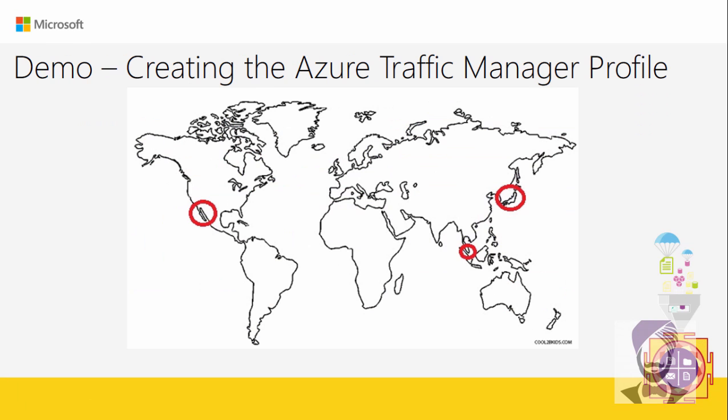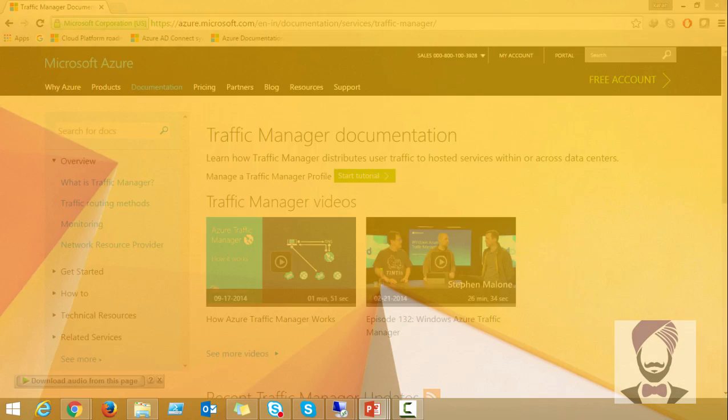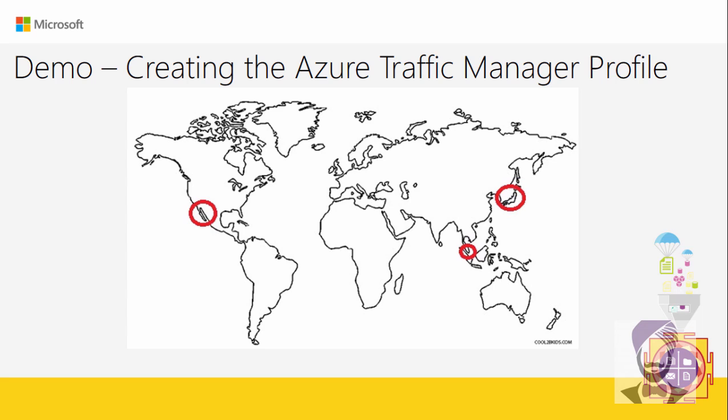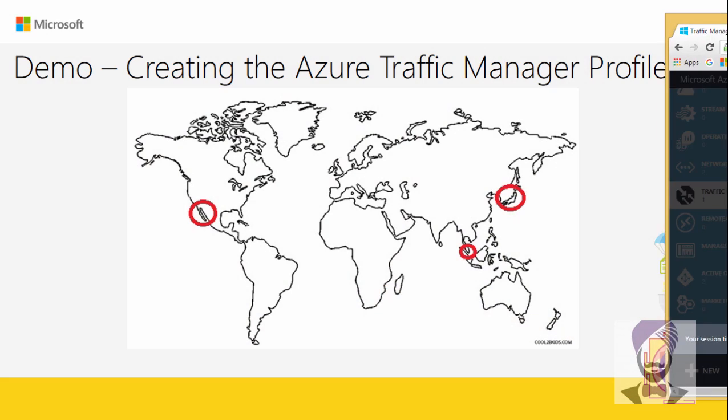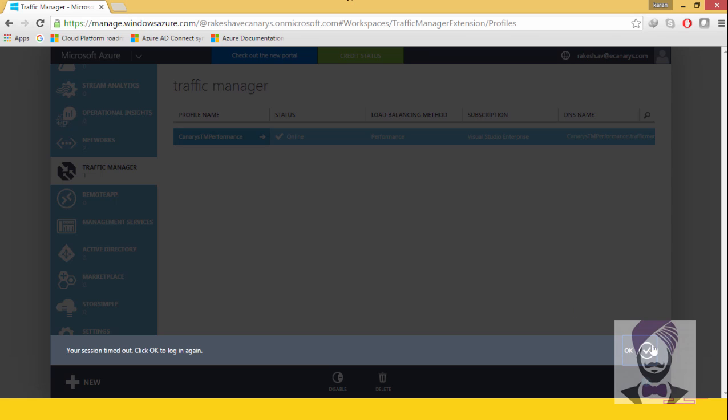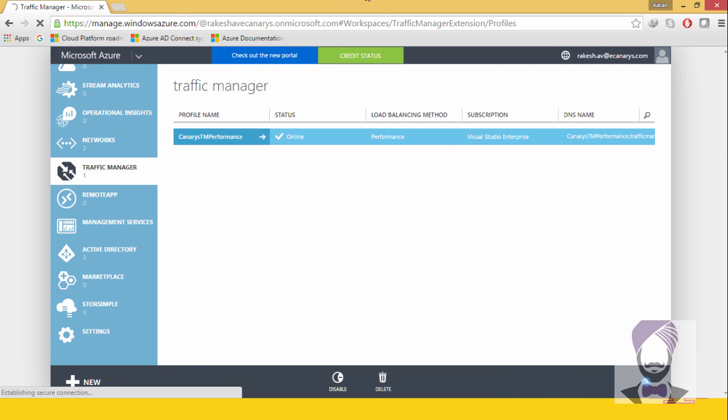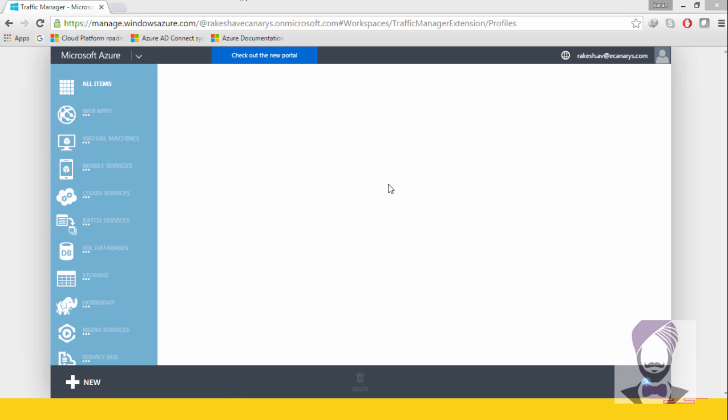So I'll quickly turn to my Azure portal. Just give me a second. Yeah, I think I have been logged out, so I have to log in again, or maybe it will log in again. I'll just wait for this to complete.